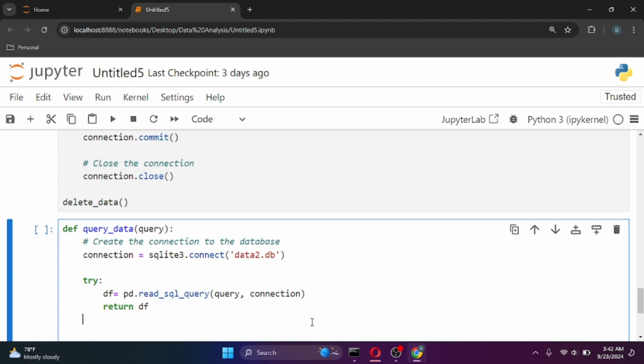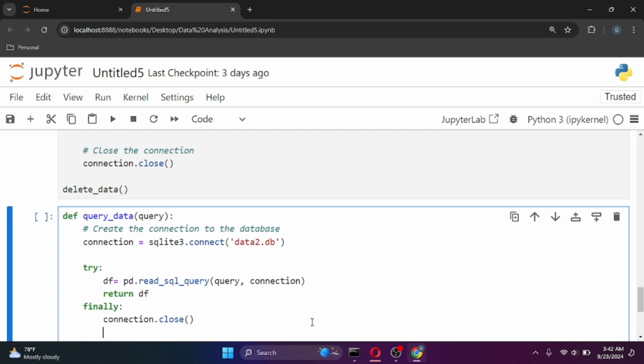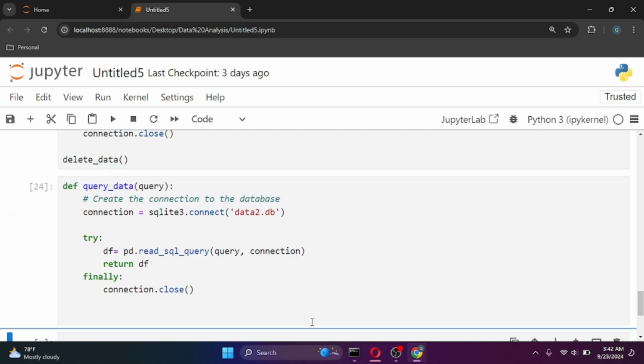And the second new block we are going to use today is the finally block. So the finally block basically runs a section of code whether there is an error or not. So what we want to do is, whether there is an error or not, we would want to close the connection. So we'll put that in the finally block. So there we have our function. Let's explore this function a bit.